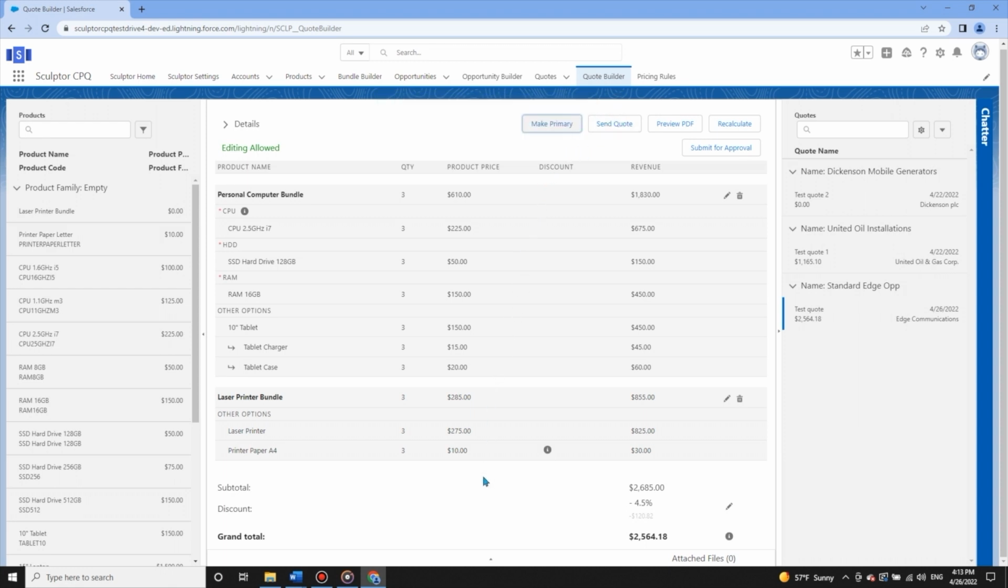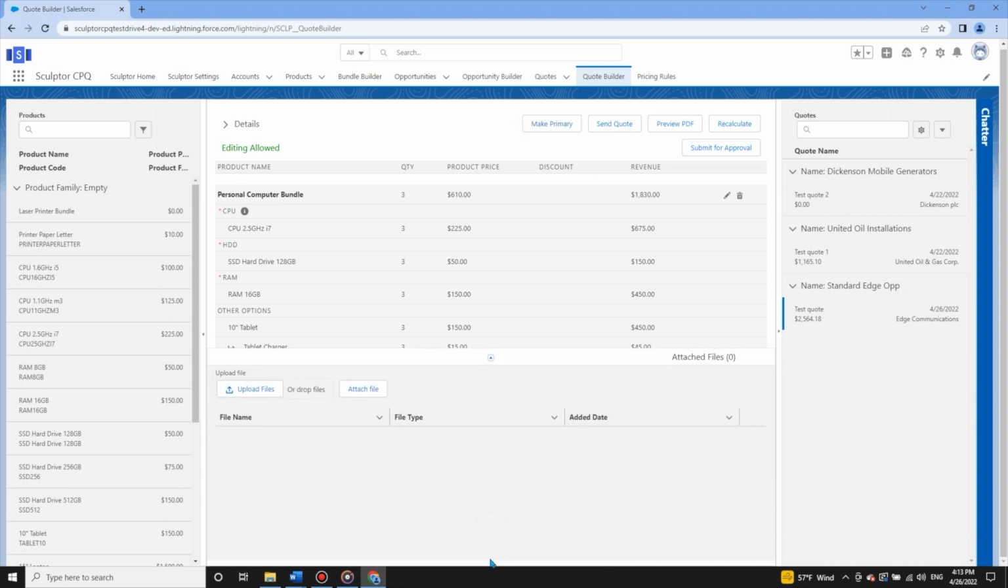The manager has the ability to attach files to Quote straight from the Quote Builder. At the bottom of the page, you will see a line with attached files. You can click on it and attach the files you need. Click on the Upload Files button if you want to add files from your computer, or the Attach File button if you want to select files that were attached to the quote record in Notes and Attachments related section.